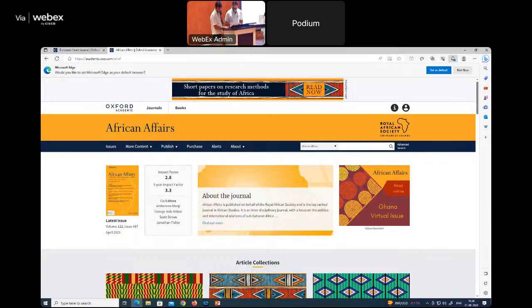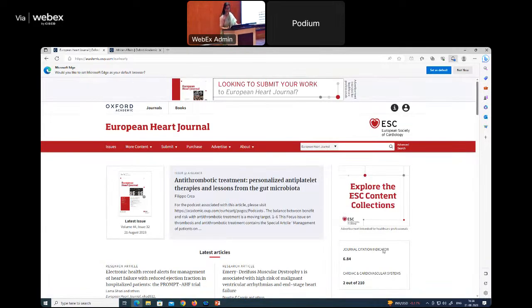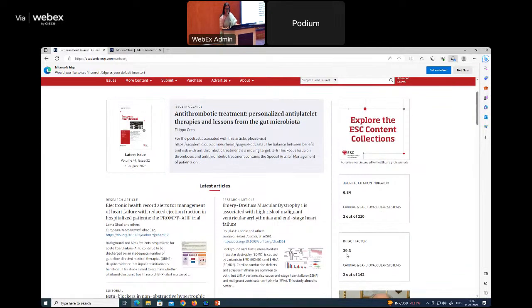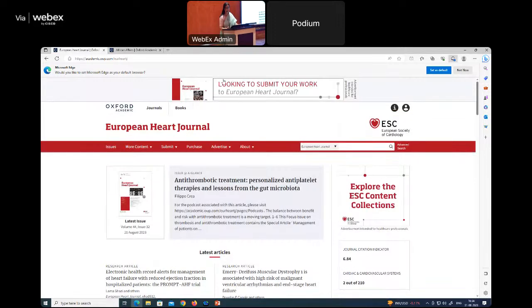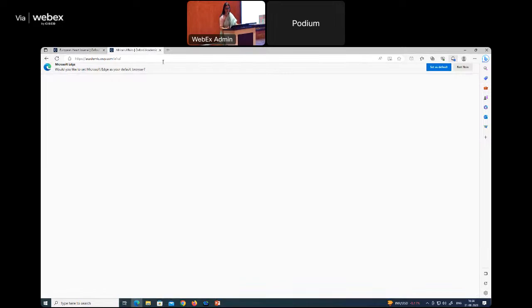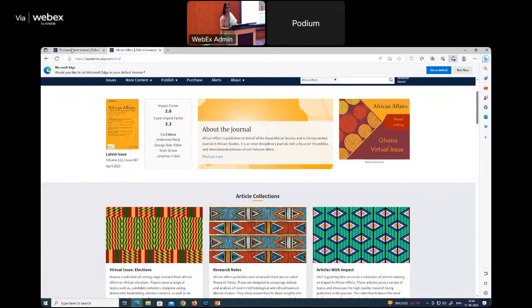So can we see this? Do you see the impact factor here? It says 2. And if you see the impact factor of the journal, the European Heart Journal, yeah. So if you look at the impact factor here, it's 39. You see? Why is there such a big difference between this and this?